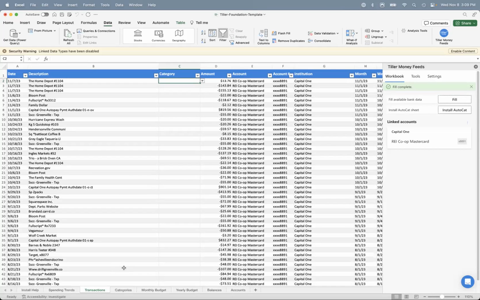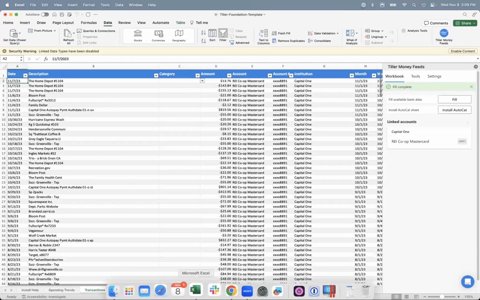Transactions will continue to accumulate from this point forward. So everything after this, the refreshes are happening, I'm going to fill the data in, and as I'm spending money, those transactions are going to come into the transaction sheet.